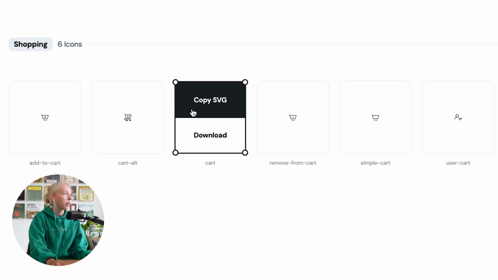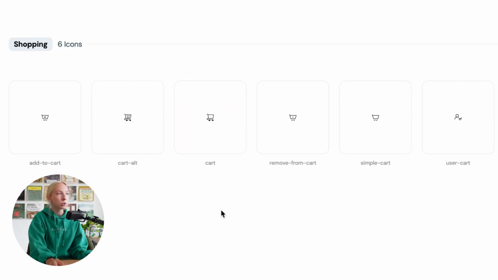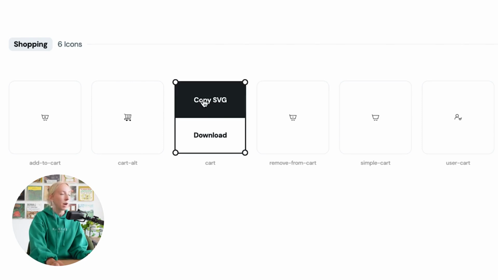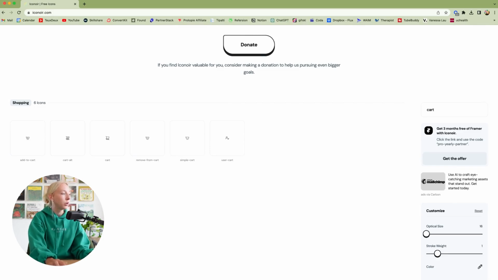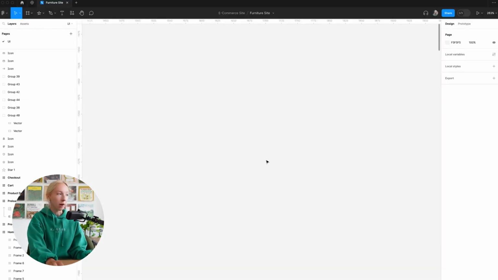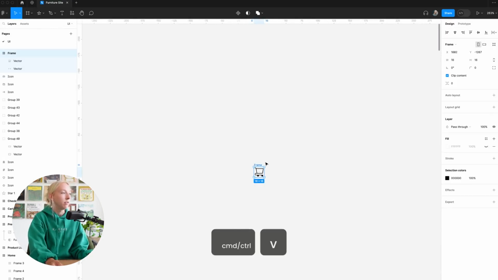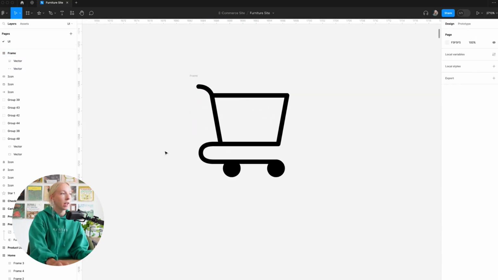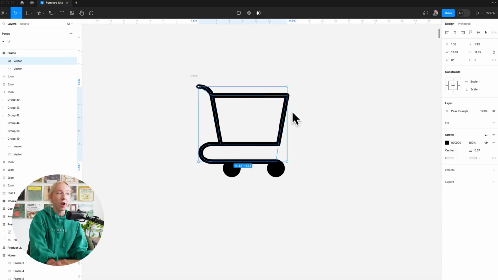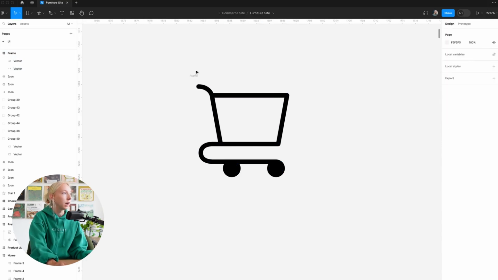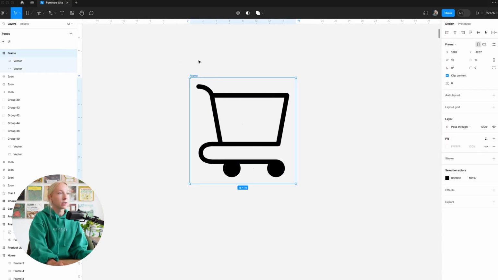So I kind of like the looks of this one. I know it's really small, but I'm going to do copy SVG. And then we're going to go back over to our Figma doc and we're just going to do Command V to paste. And here we go. We have our editable SVG here. So they put it inside this frame here.